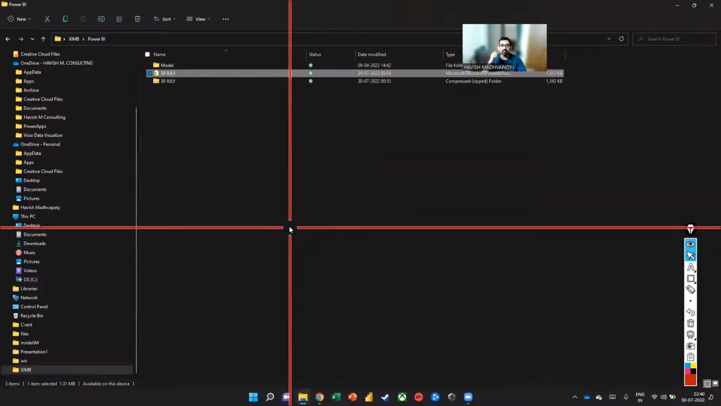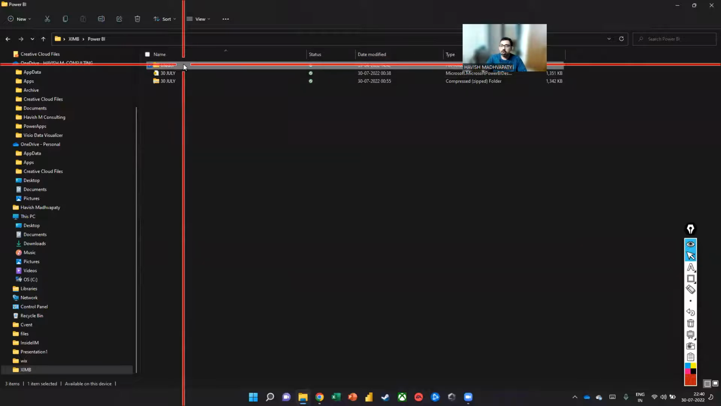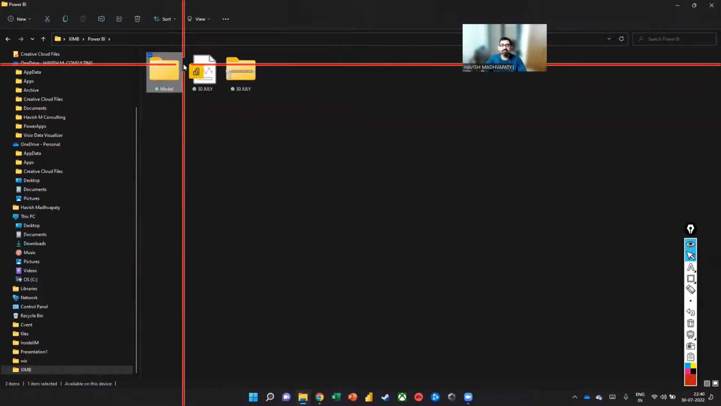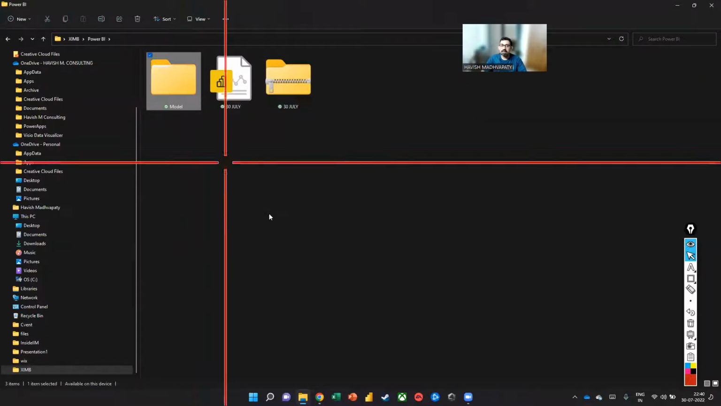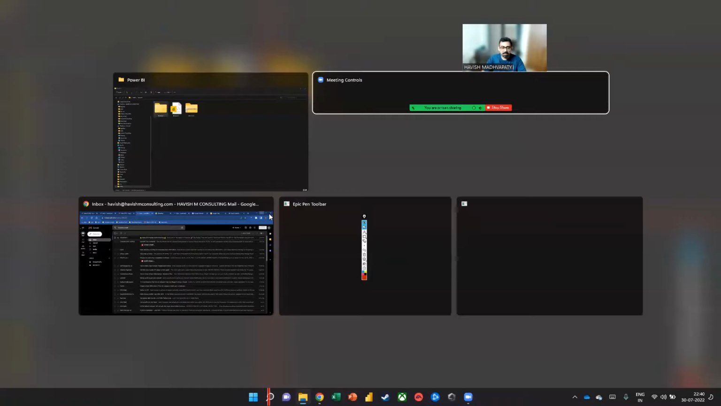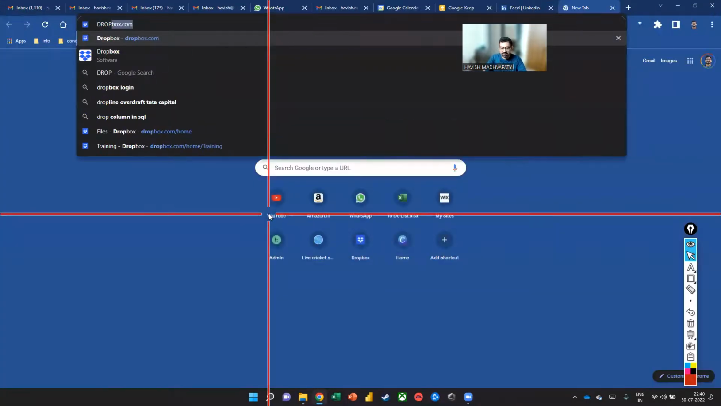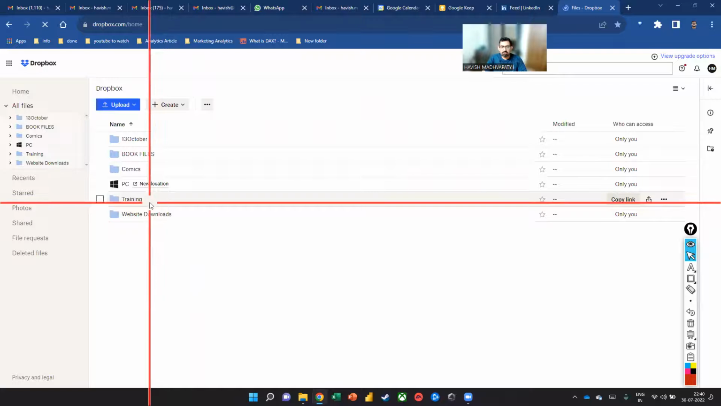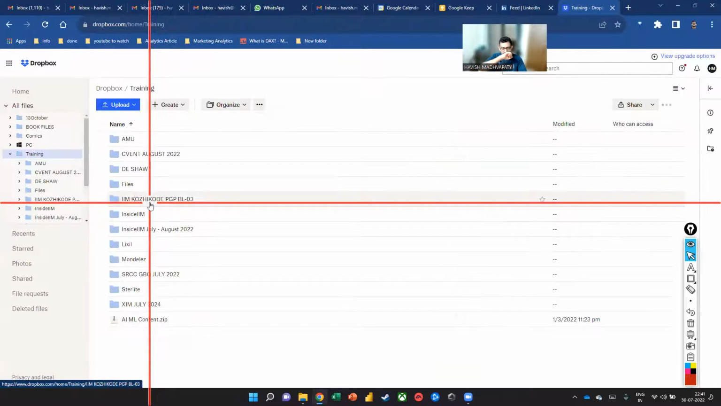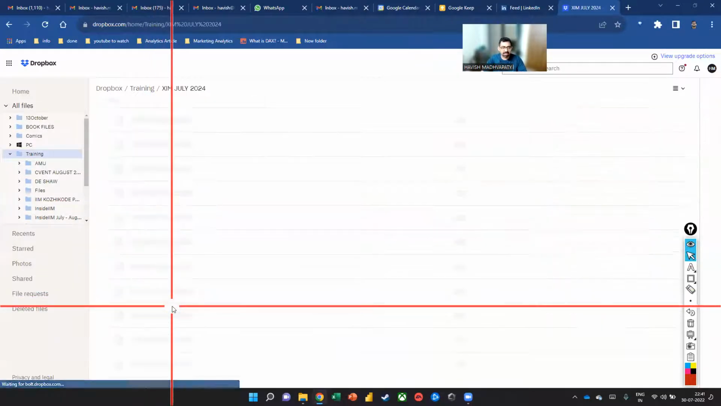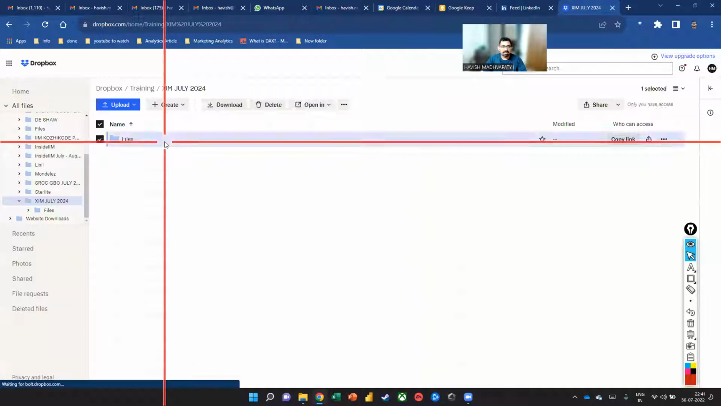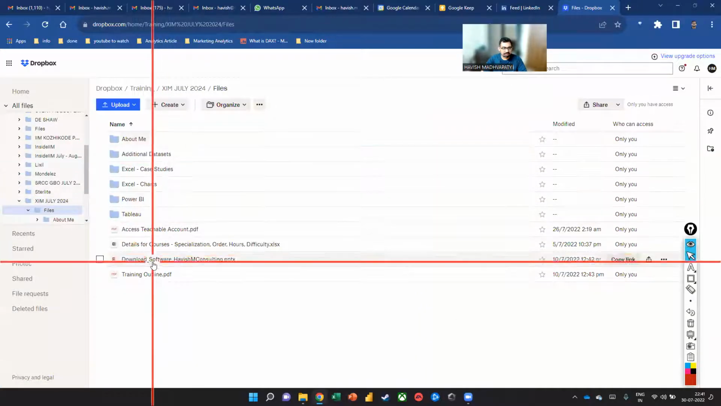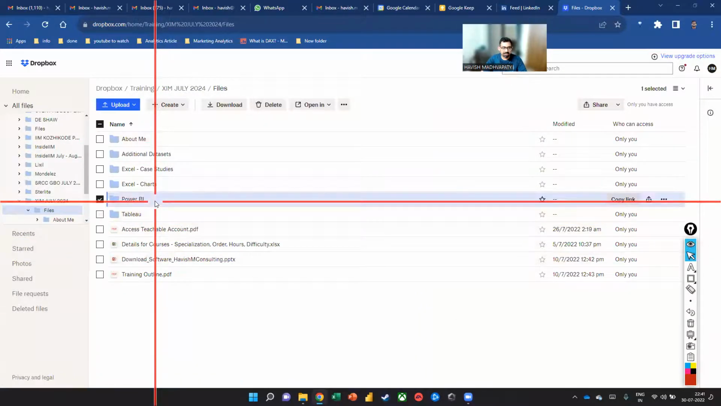And today we'll be working on the model. Okay. Now, first, let me show you on Dropbox where this file is available. So we come to training, then on XIM, files, and we come to Power BI.